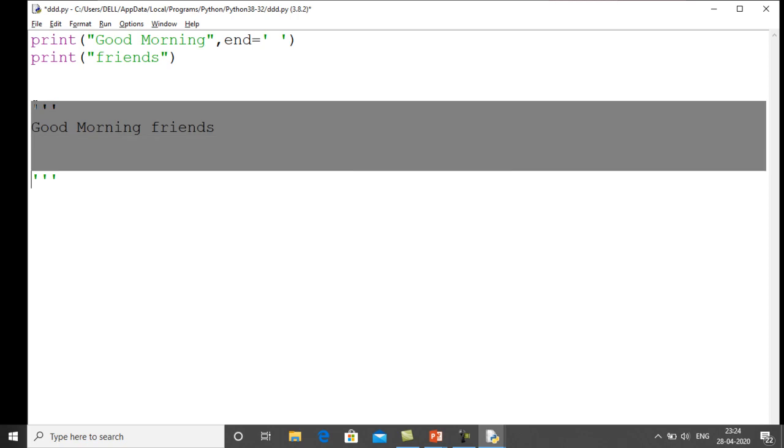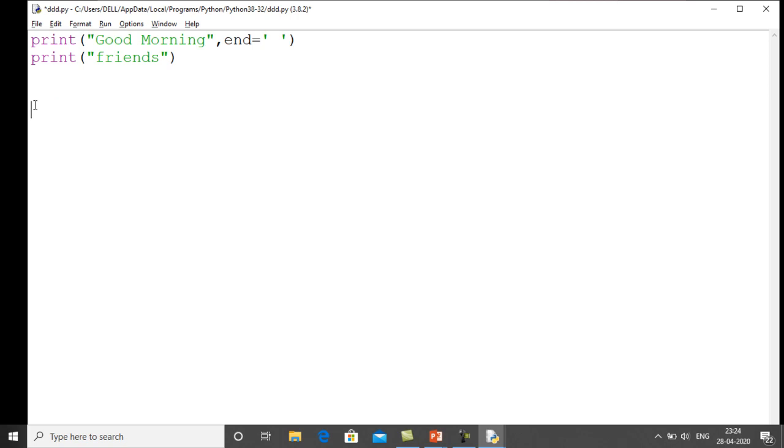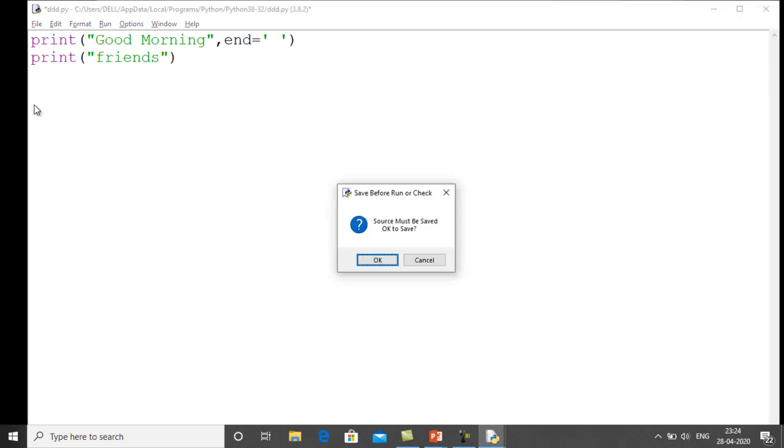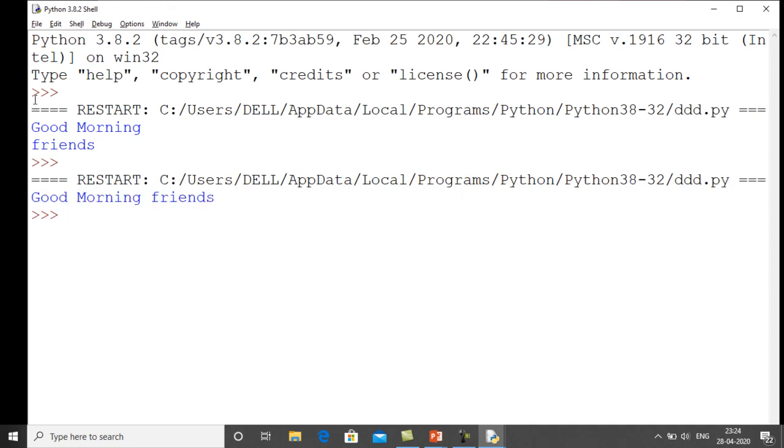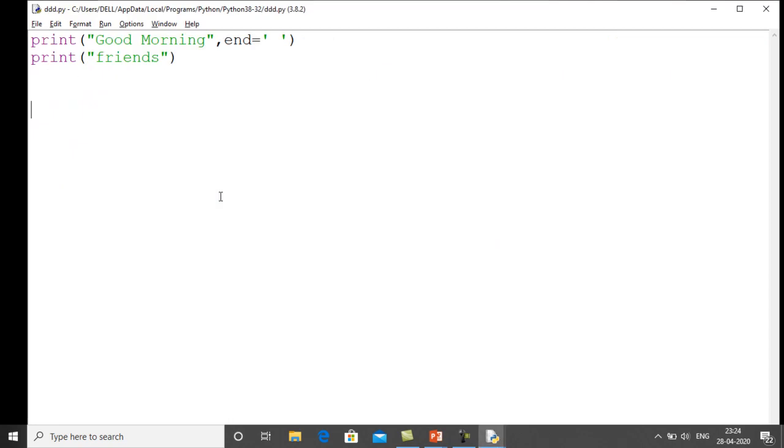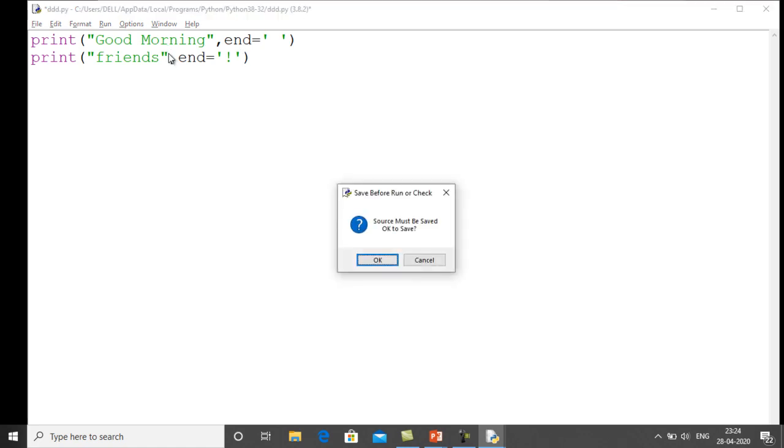Let me remove it. So F5. Now you can see that we are getting the result good morning friend. And suppose you want to add the end option with this also, so suppose we put the end option as an exclamation mark. I want that after printing the friend value, it will add an exclamation mark at the end rather than the next line indication. So let us see what will be the result.